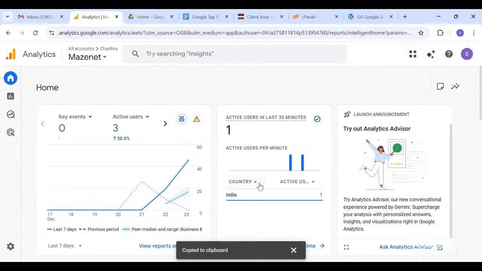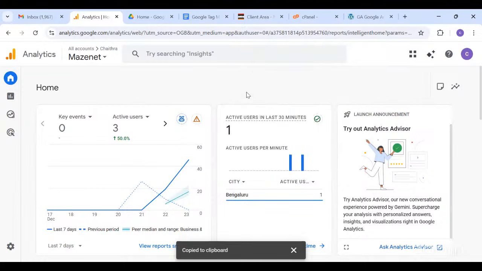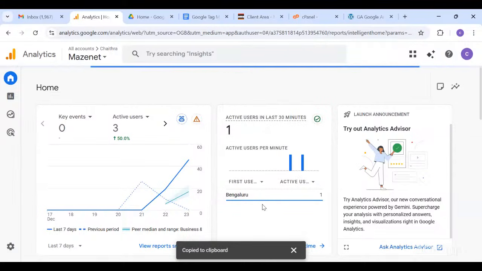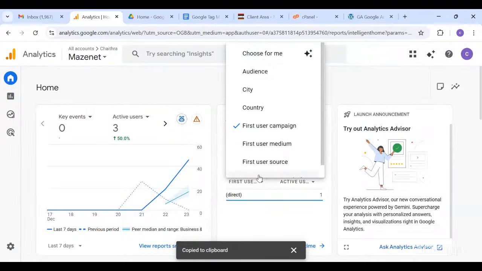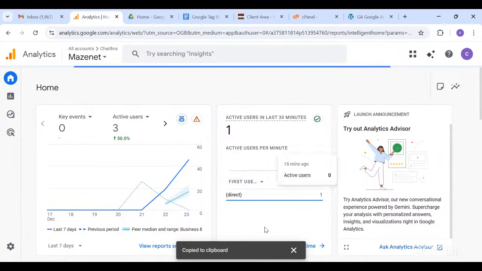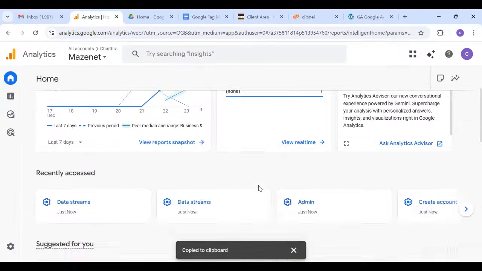So one user. So there's a country coming up. So if you want city, you can just go ahead and know the city also. So if you want to know the campaign anything, you can just click on the first tab. So direct because directly I have given the user. If you want to go with the source or something, you can actually just know as it is a direct. So this way you can also just get to know the complete information about the user as well.